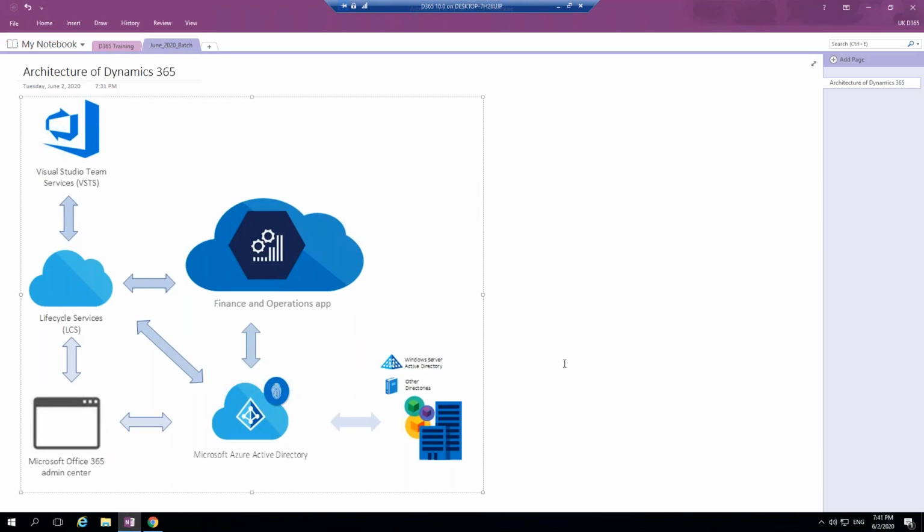So at the beginning, where to start this? Because each and every place you are seeing the bidirectional arrow marks. So whenever you want to start with the finance and operations or the Dynamics 365 application, let's begin from here. You can see a cloud symbol, the finance and operations application. If you want to host it on the cloud, you can host it on the cloud. And if you want to have it on premises, you can have it on premises.